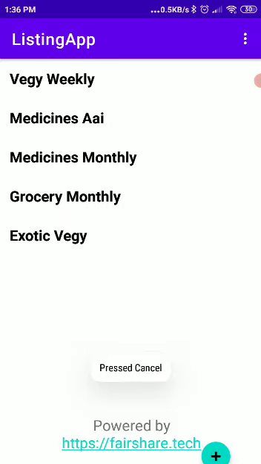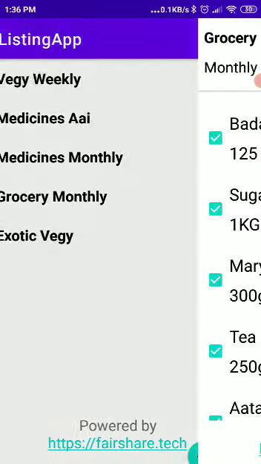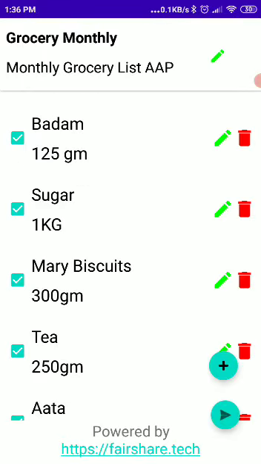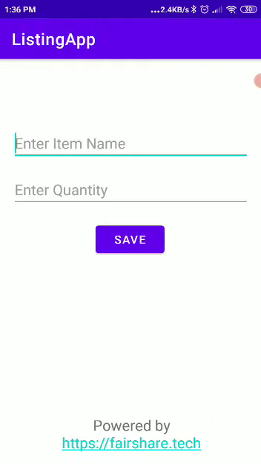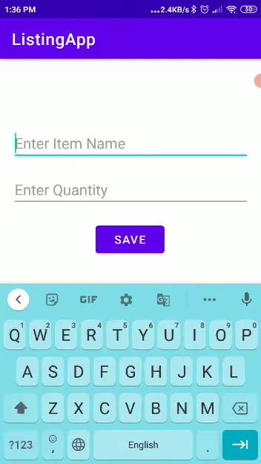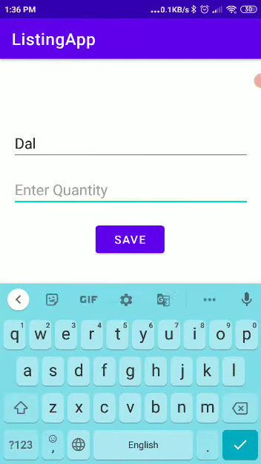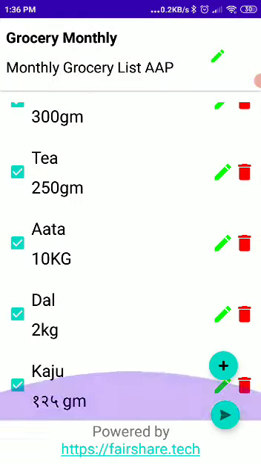For example, here I have a list to be ordered on a monthly basis. I clicked on grocery monthly, and this is the list that I have pre-created. Of course, I can add more items to it. I just click on the plus sign, and here I'll say dal. This is free format, so I can say 2 kg. There is no price here, so it is very easy to maintain. I just saved it, so this should show up as dal 2 kg, right?